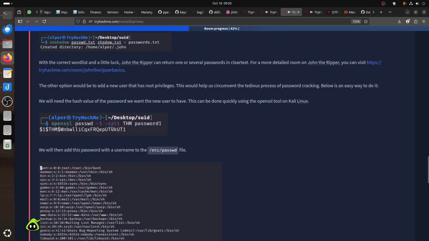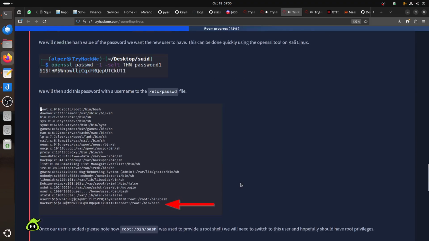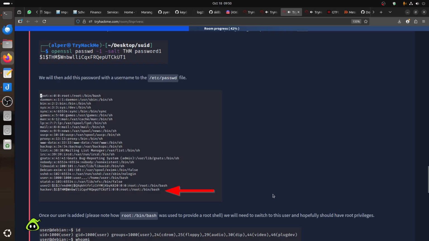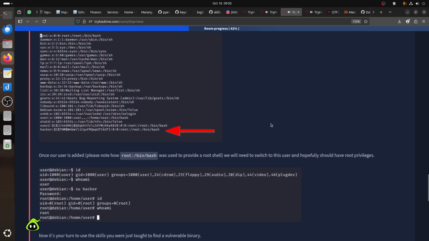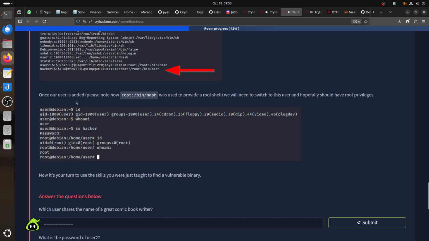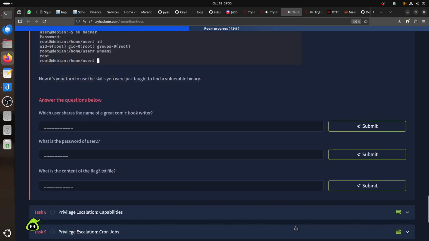I don't know why it says salt there. Oh, yes, this one. If you want to change the password of the user, you create another user. The other option will be to add a new user. When adding a user you need to create a password using OpenSSL. So that's not what we're doing. And then you add it to the system. They will add this to passwd. Once you add it, please note that the root user was used to provide the root shell. We will need to switch to this user and hopefully should have root privilege. This is a scenario, but the room scenario is different.